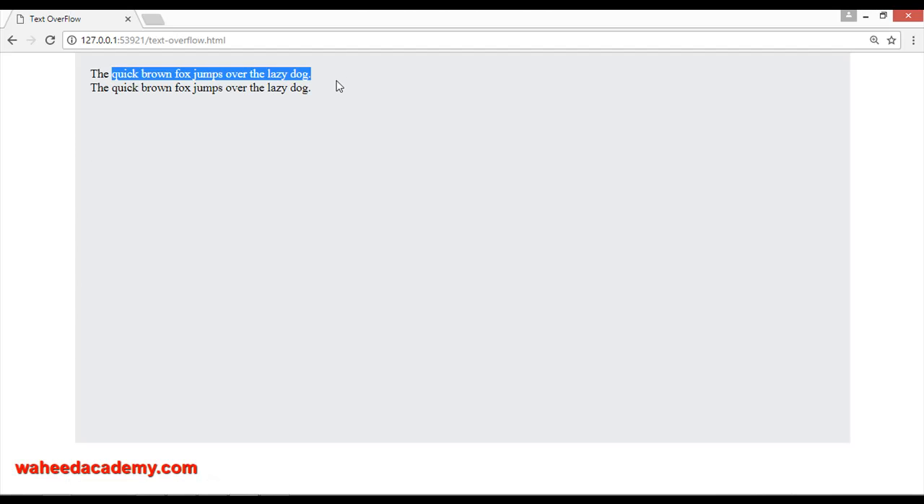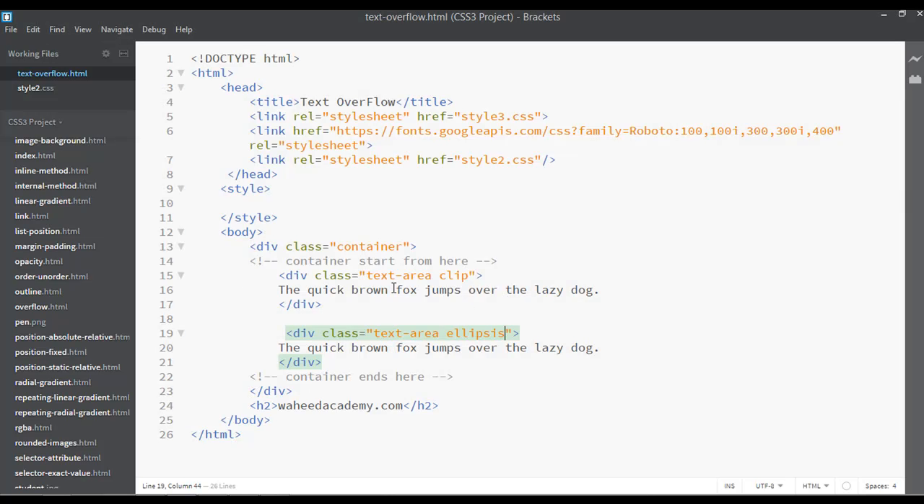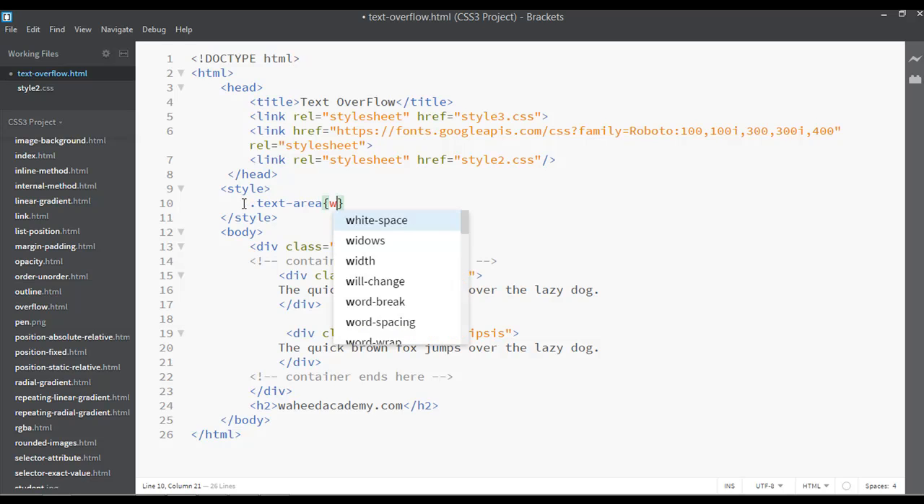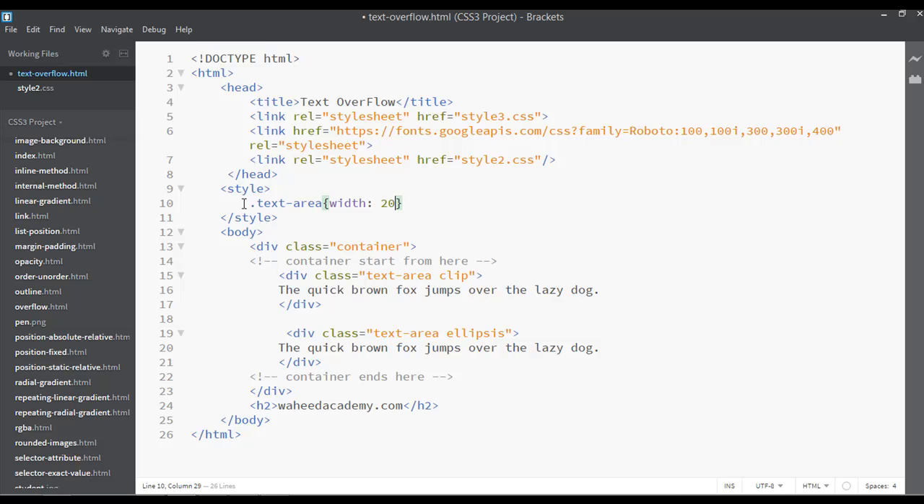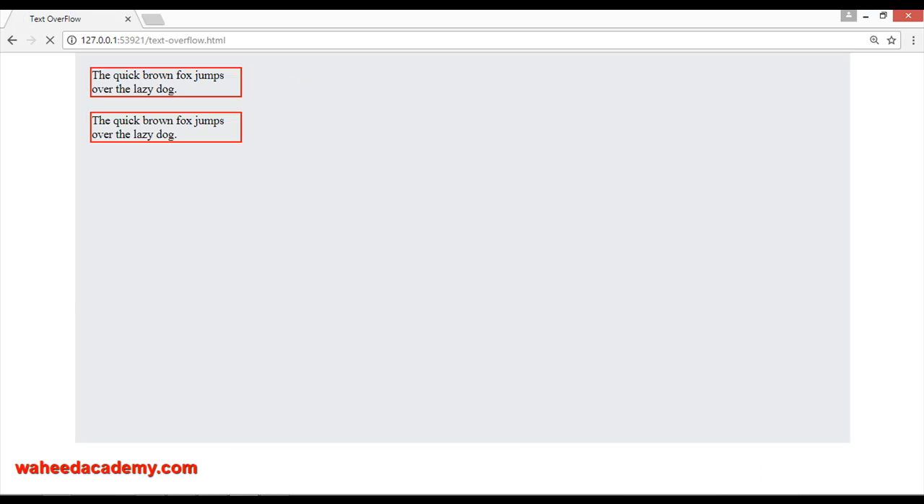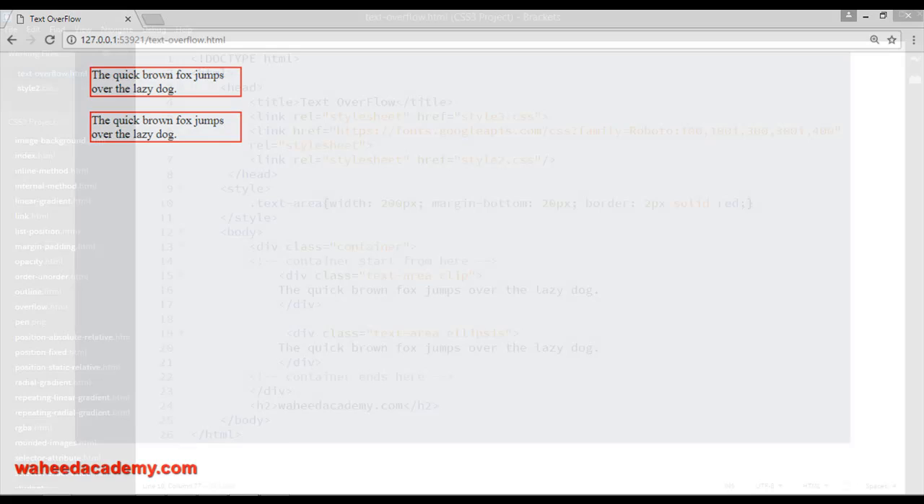So you have two different sentences here. Let's select the text area class. By pressing Ctrl C, I can select this .text-area, open curly braces. The first thing, I can define a 200 pixel width, and a margin from the bottom of 20 pixel. These are all things that you have already learned. I can also set a 2 pixel solid red border. You can save and refresh. So the width is 200.